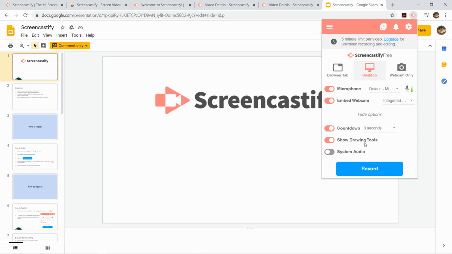So the countdown is the 3 seconds. If you notice when I was recording, it gives a couple beeps before it actually starts recording. That's so that if you're on this screen and you want to quickly toggle to a different file or something like that to get yourself ready, you can actually increase this if you feel like 3 seconds is too rushed. Show drawing tools, I'm going to explain what that is, but it's a little menu that pops up down here in the bottom left.